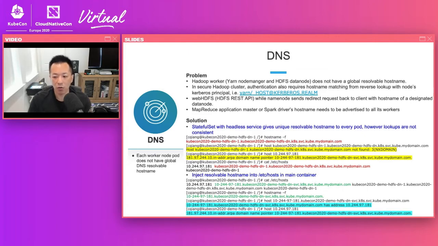We found the hostname resolution and the reverse lookup were inconsistent, as you can see in my example here. When I do hostname -f, it comes up with the hostname with the pod name. However, when I do a DNS resolution on that, it shows up as an unknown record. Then I do a reverse lookup of the pod IP address, and I get an actual DNS resolvable hostname.